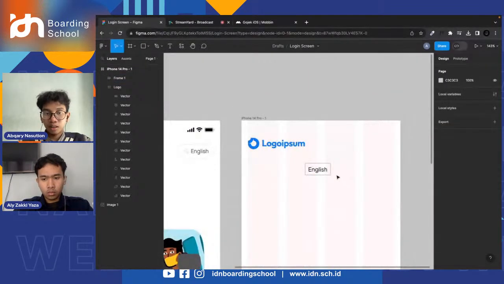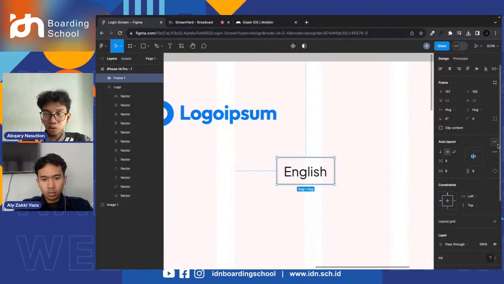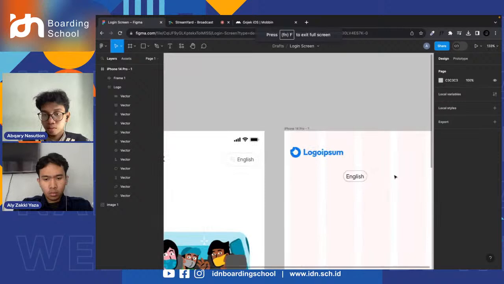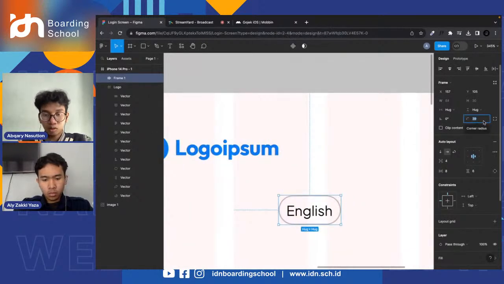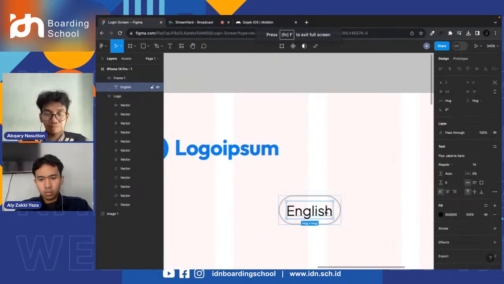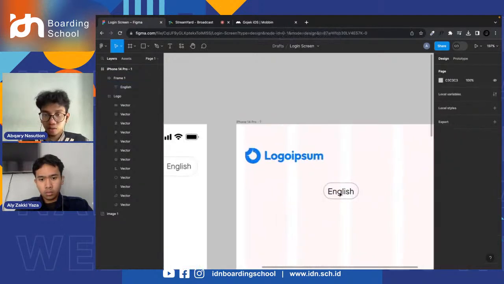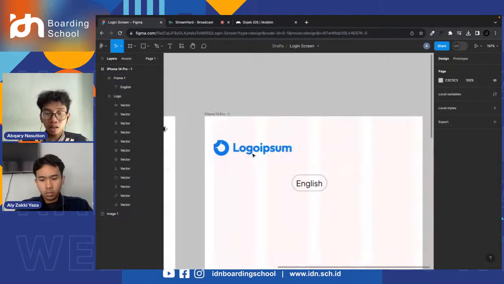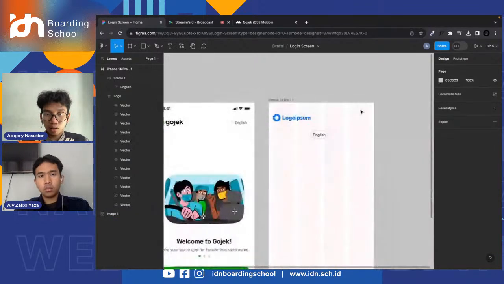And how to make it rounded? You can click the frame, and after that, you can change the corner radius. You can increase it like that. Or if you don't want it that rounded, you can use 6 or 7 or 8, or 10 or 12. I want to make it rounded, just make it the same as Gojek.